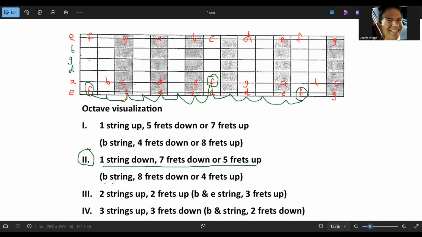The only exception is if you're coming from the B string, I'm going to do it in purple. And let's take this note G. If you're coming from the B string and you go down a string, and then you'll have to go down 8 frets, 1, 2, 3, 4, 5, 6, 7, 8 to get the same note, or up 4, like this would be a G up here, an octave up from where it was here. And so you go 1, 2, 3, 4. So there's some exceptions to rules 1 and 2 regarding the B string.